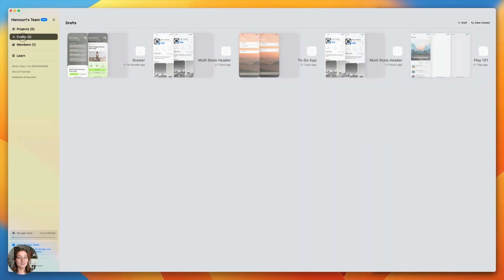Now, the difference between a draft and a project is really nothing. They all have the same functionality, so they all have design mode, interaction mode, the project viewer, all the panels, interactions, literally everything is the same between the two.